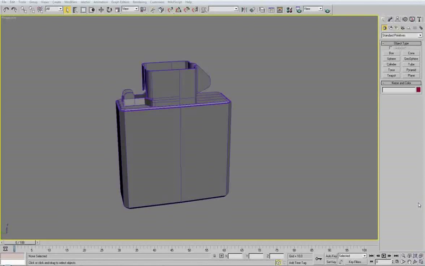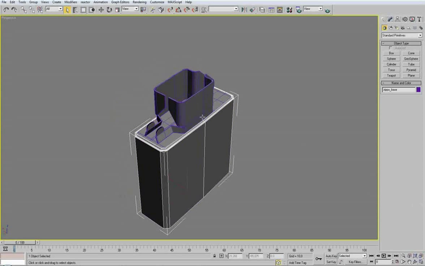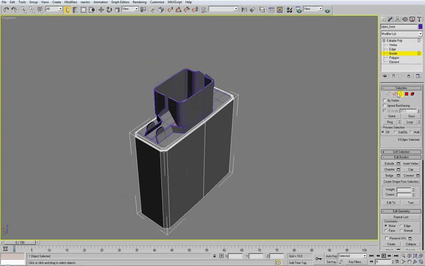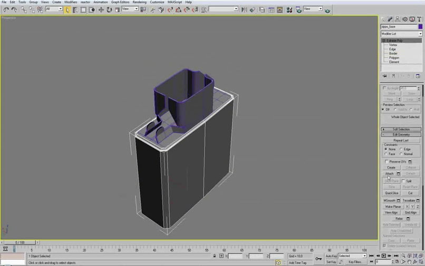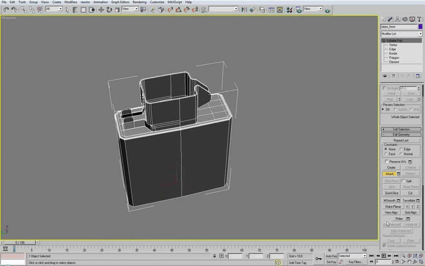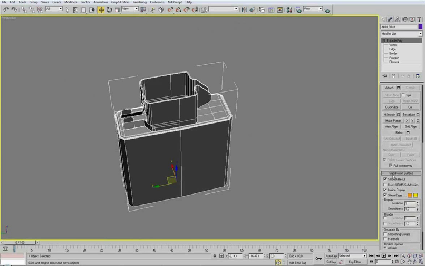Hello and welcome back. So we are going to finish the Zippo. And for this I need to attach this part to the base. So just click attach and attach. Now, for sure when we now use subdivision, let's see.